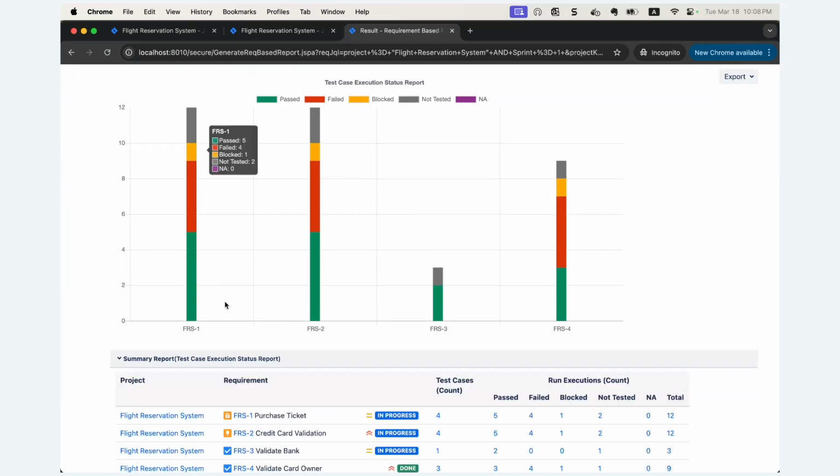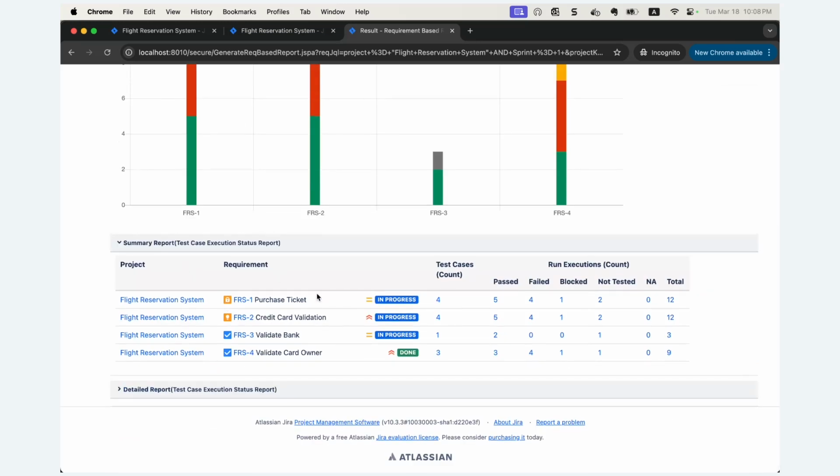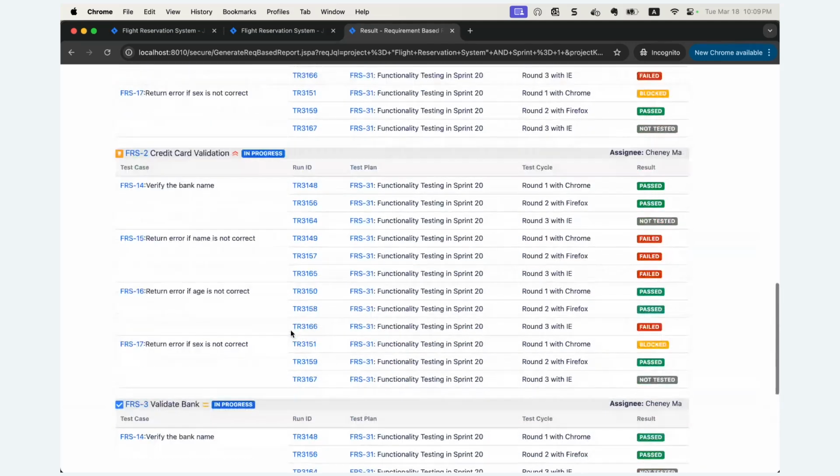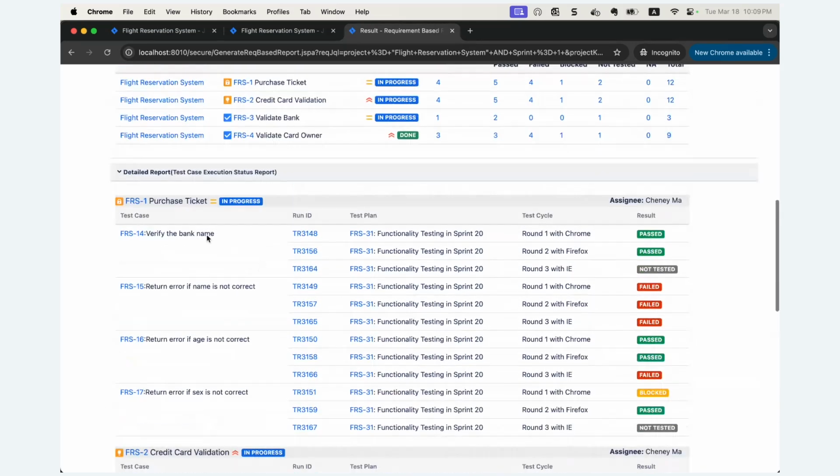Let me go back to summary report. You see here, there are a total of 4 requirements from that particular sprint. And here it shows all the test cases associated to those requirements. And here are the results. So if you go to detailed report, you will get very detailed information. For example, here is the requirement, and there are a total of 4 test cases. And then those are the test executions from this particular test plan. And here the result shows passed or failed or etc. It shows all the required information.